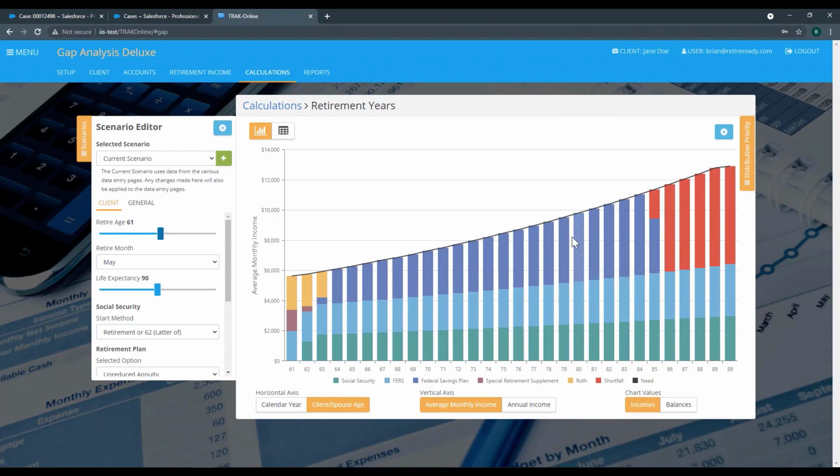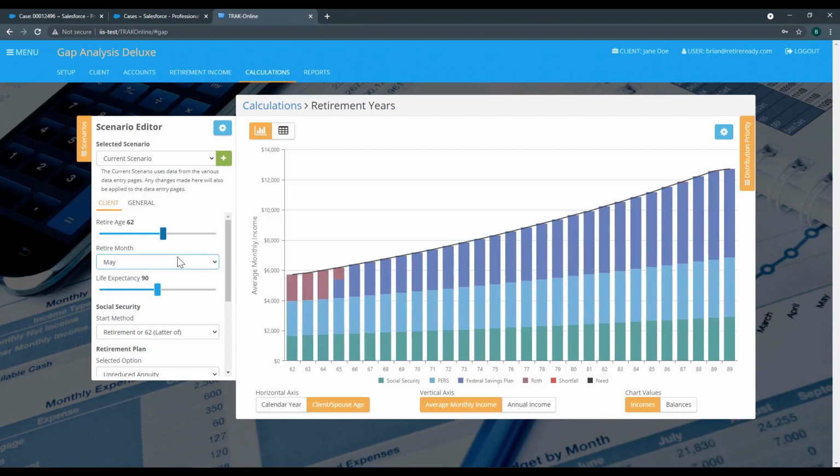You're looking a little bit better, but you still have a shortfall. So how many years more would you have to work to have no shortfall? Let's move it another year. And it looks like 62 is the magic number. So at age 62, you'll have no shortfall.